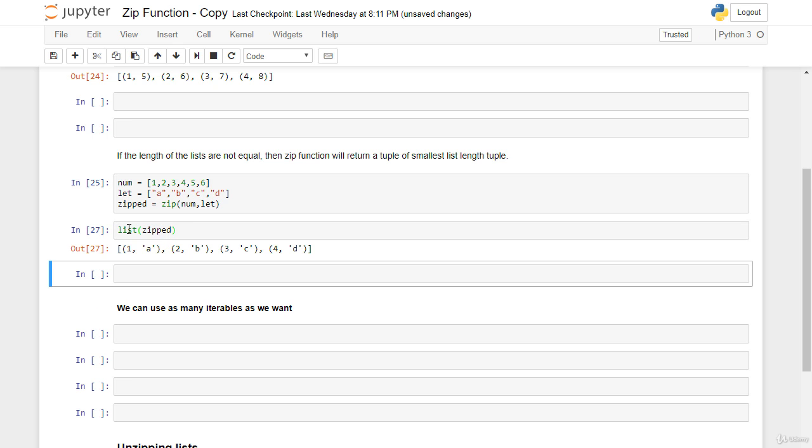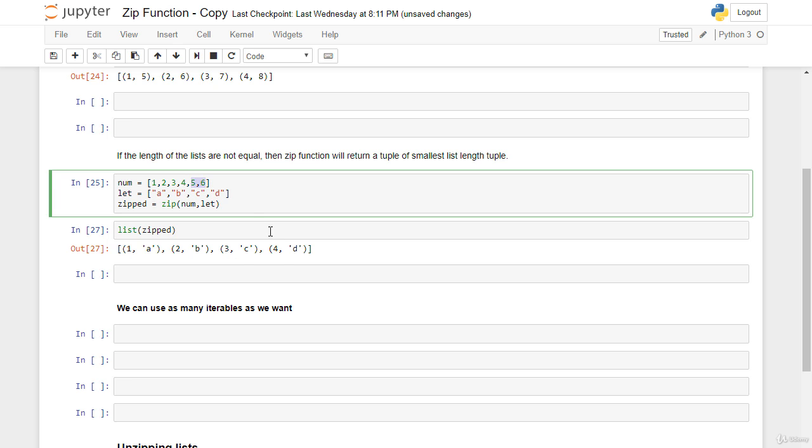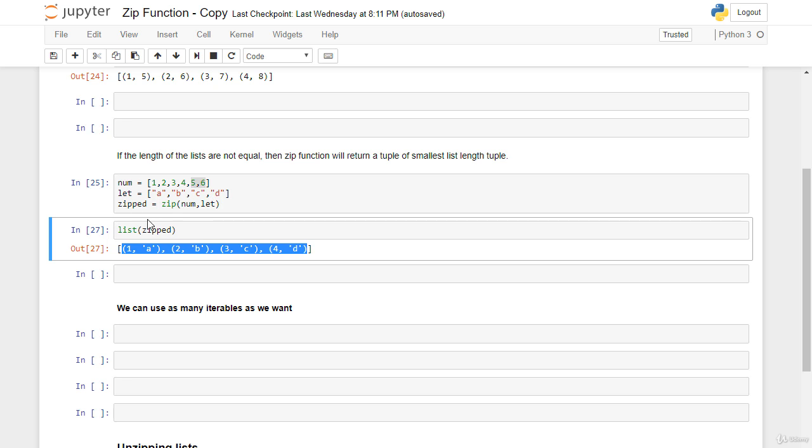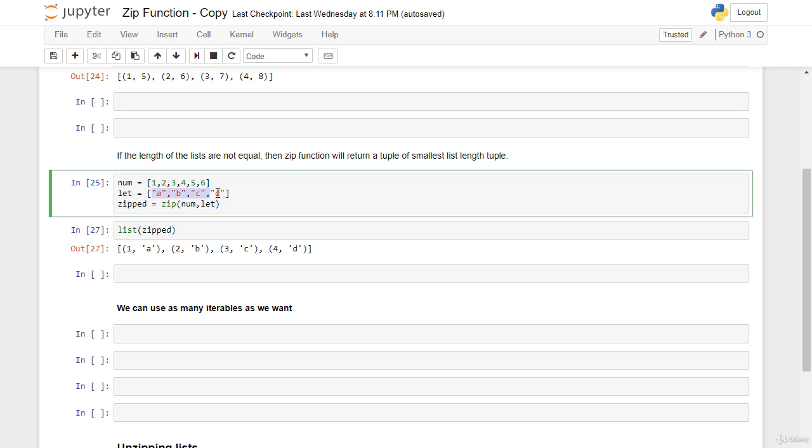zipped. Okay, as you see now, we don't see 5 and 6 here, because as I said, if the lengths of the lists are not equal, then the zip function will return tuples of the smallest list length. Okay, so that's why we have 4 different pairs here, because the smallest list has only 4 items.